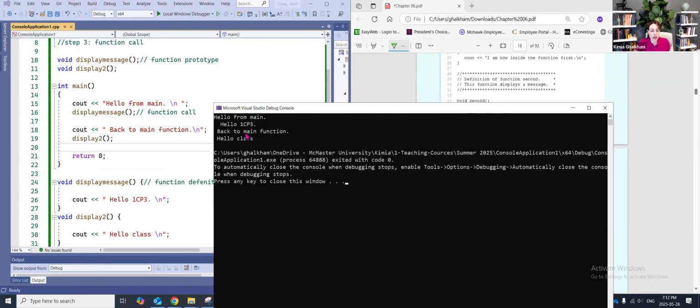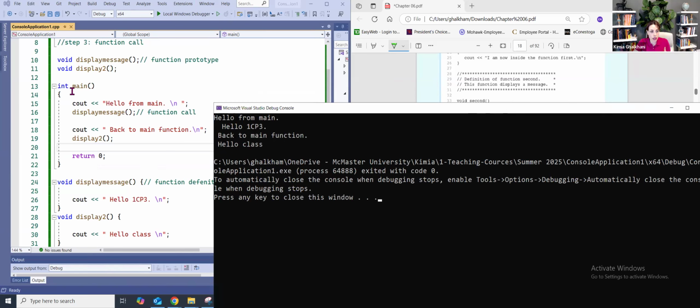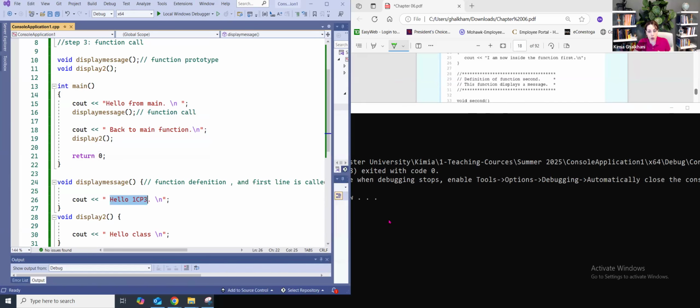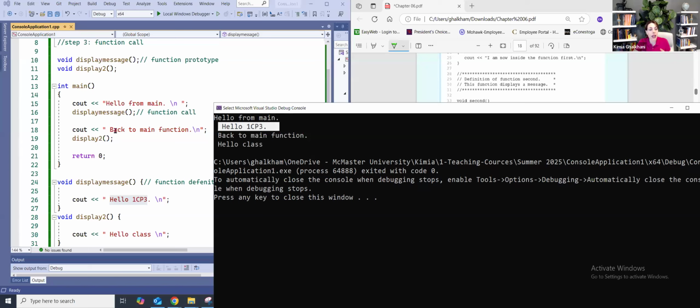Here we go. As I said, first it's reading the main function, which is hello from main, and it's printing it right in here. Then in line 16, it is commanded to go to display message and print hello from CP3, as it is done right in here. Then come back to the main function and print this line, which is line 18 of the code. And then move to the second function in line 28. You do have another function, and inside it, it is mentioned cout hello class. Then go ahead and read that one. So this is the order. Make sense?